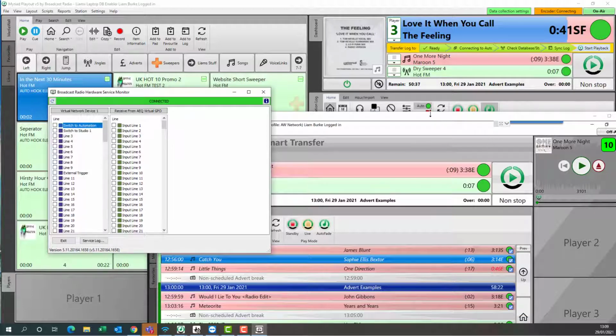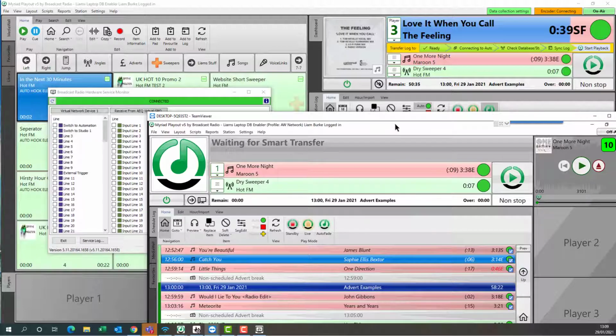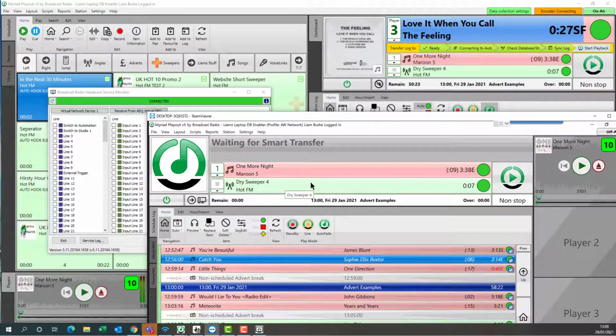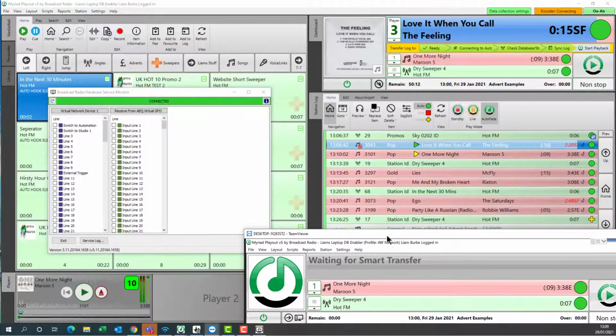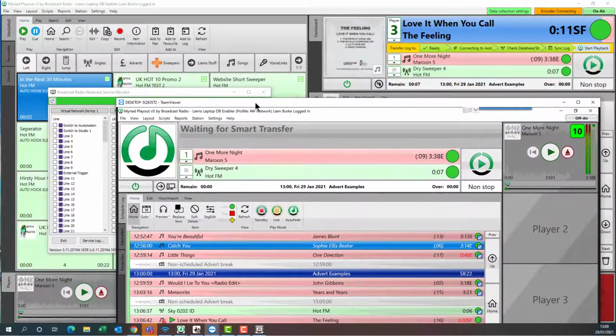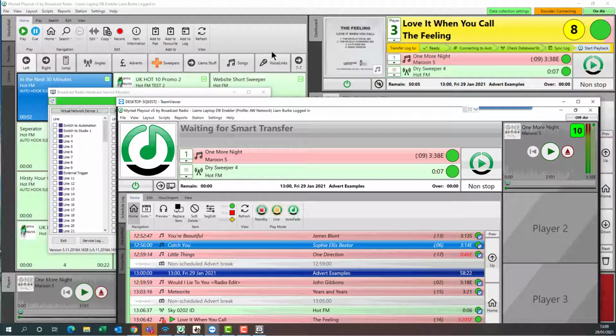Now, in smart transfer, what will happen is when this item, the Feeling, gets to the end of that track, the transfer will automatically start the automation machine. Obviously your air switch would need to follow suit so that the automation machine is the one that's playing out live to your listeners. So let's take a closer look at this. You can see we only have about 15 seconds left on this. Just going to position this here.